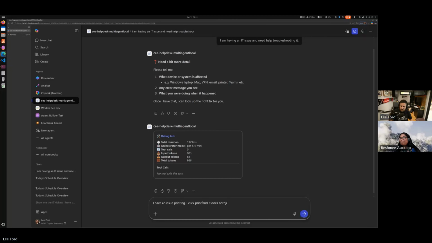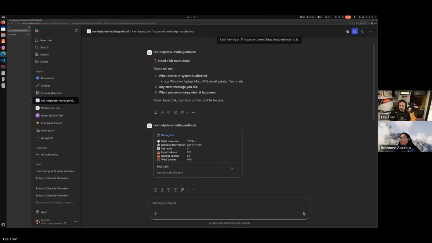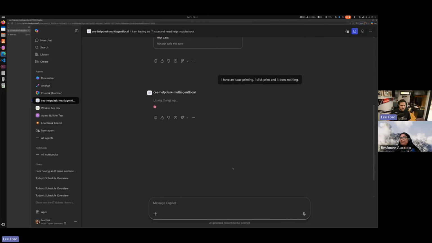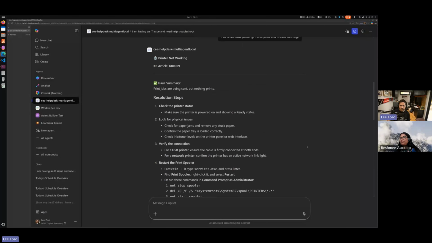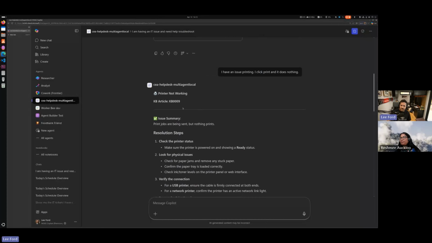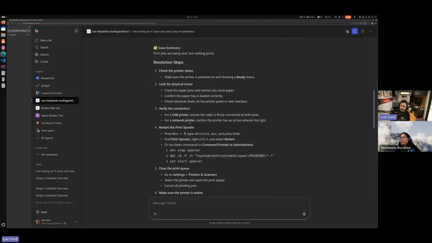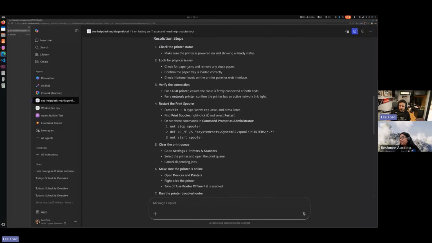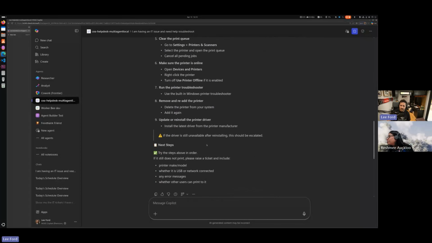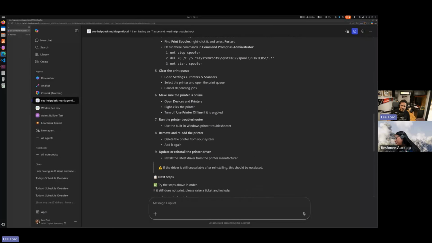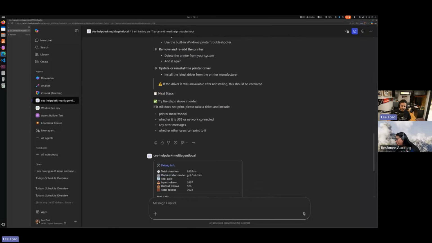Okay, now it should hopefully go off and find something about printing from the knowledge base in the Foundry agent, which is connected to this agent. Okay, it's come back with a load of stuff. All right, so it's found knowledge base article 9. It's going to go through and ask, is the service running, and so on. Now I'm going to pretend that I've done all these 9 steps and it still doesn't work.